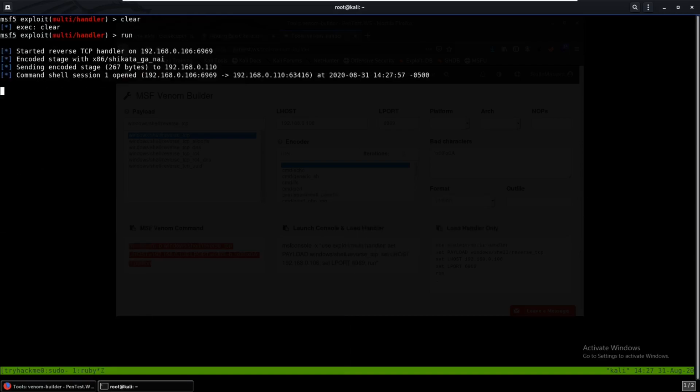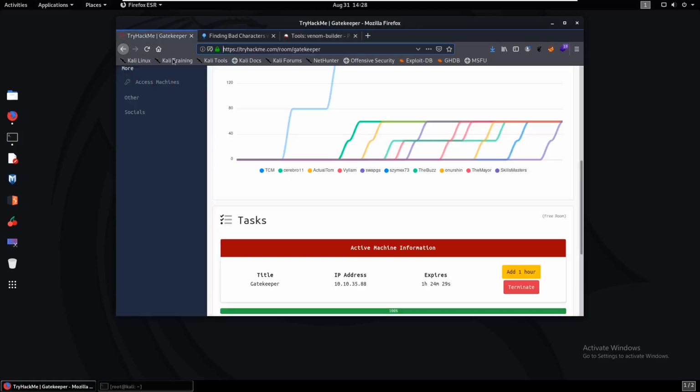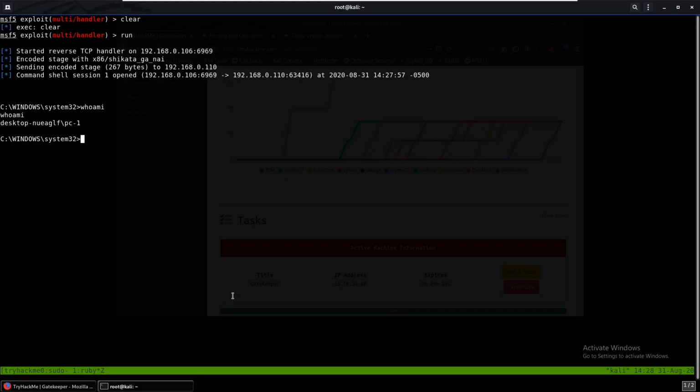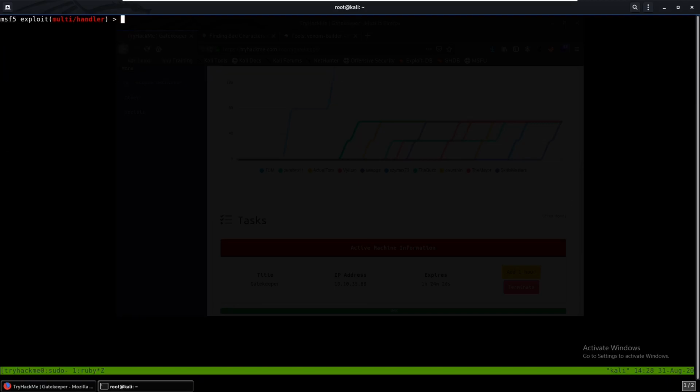Okay, yeah, and we got a command shell. I don't know what happened the first time. Okay, so we do whoami. You should see PC1, which is my Windows. So it worked. Everything worked. So what do we need to do now? We need to actually attack the actual TryHackMe Gatekeeper, right? So why don't we do that? We can just exit out of this.